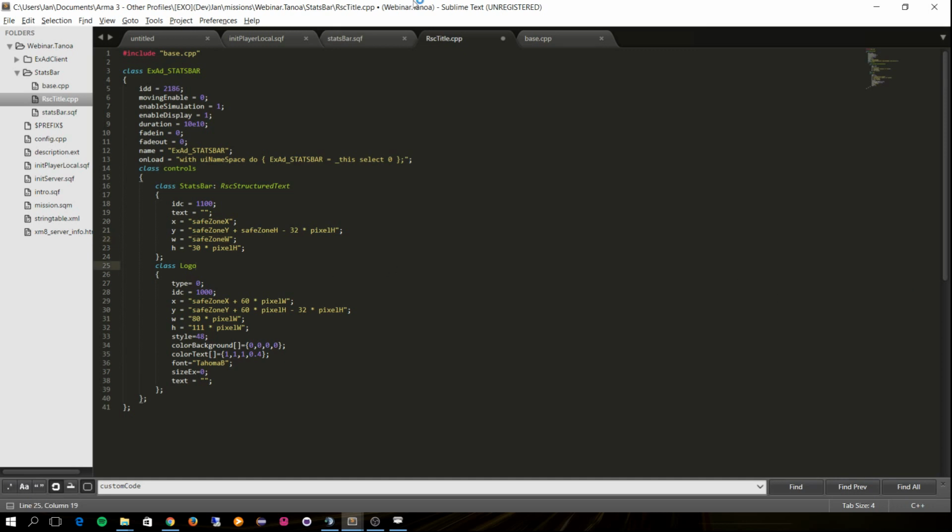Okay, so this is the stats bar. We're going to give it a name because that's actually how we're going to create it later when we use something called cut resources. And when you load it, you also want to load the display into a variable, and we're doing that by using UI namespace, and we're setting ExAd statsbar to the select 0.